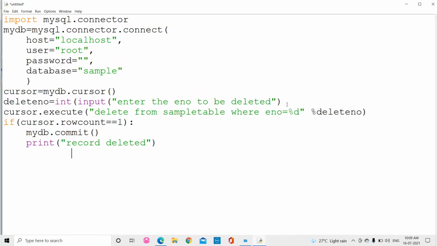Now there is an else part also. After record deleted, I can have an else part. Let me have it as else. If that is else, you can say there is no match or record not found, some message. Let me go for print no match, no record found. So this is a program which is going to check and delete.